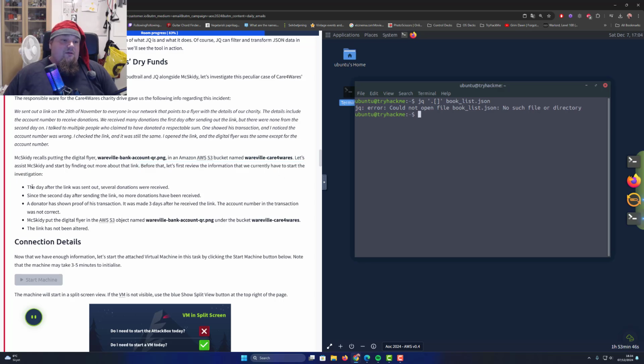The day after the link was sent, several donations were received. Since the second day after sending the link, no more donations have been received. A donor has shown proof of his transaction. It was made 3 days after he received the link. The account number in the transaction was not correct. McSkitty put the digital flyer in an AWS S3 object under the bucket. The link has not been altered.